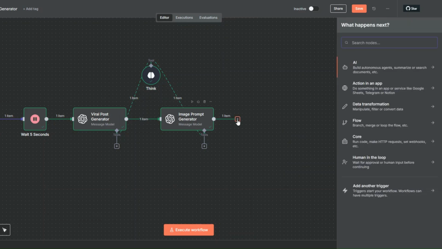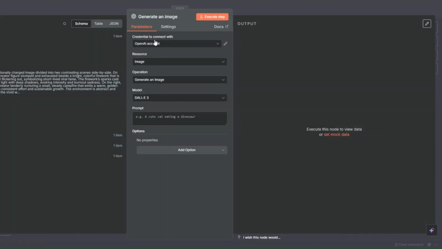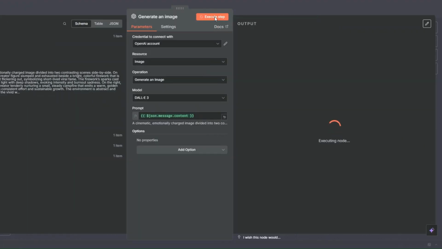Now we can go ahead and generate our image. To generate our image, I'm going to use OpenAI. Then in OpenAI, I'm going to click on generate an image node over here. Here, we're going to choose our credential right here. Then operation will be generate an image. Model will be DALL-E 3. And here, we're going to add our prompt. To add our prompt, I'm just going to drag it over here, which is the prompt that we generated using our agent. And then I'll execute step to generate our image.